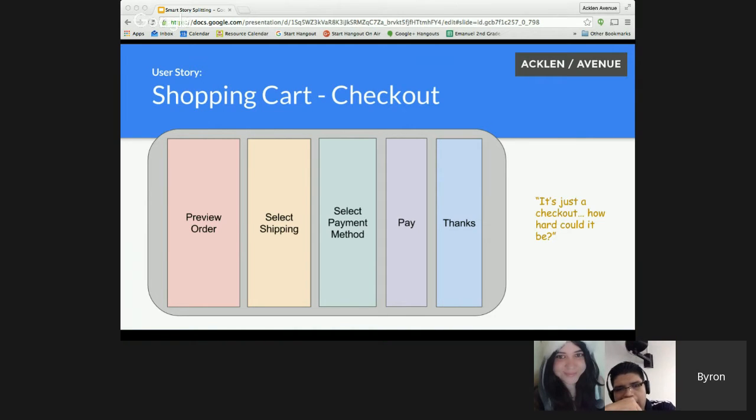And if you start to dissect the shopping cart checkout experience, for instance, on Amazon.com, then you know that there's a preview section, a select shipping. You're going to select a method. You're going to actually pay, and then there's going to be some sort of thank you with some sort of confirmation. And of course, to a non-developer, it's just a checkout. How hard could that be? But to people that are developing software on a day-to-day basis, it can seem quite a bit larger than what it seems like to everybody else.